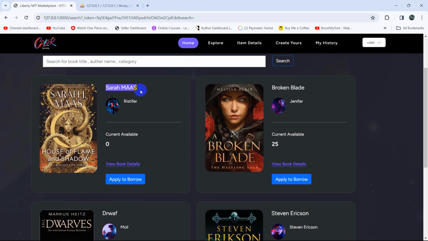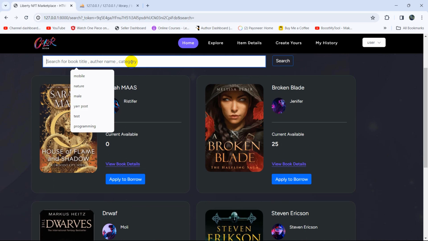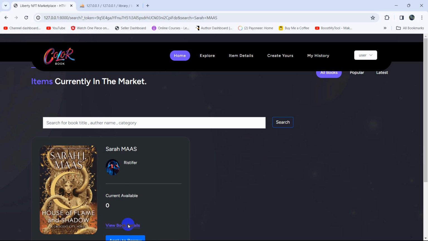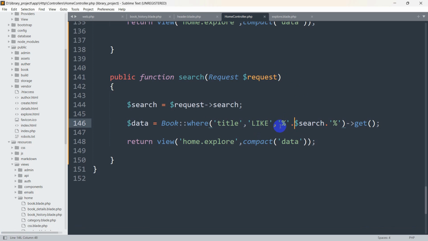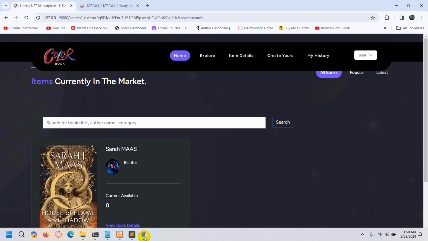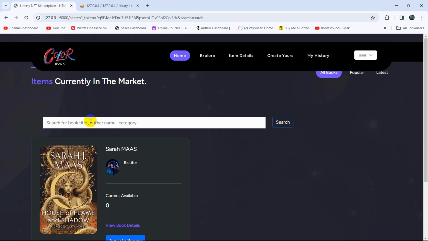Let me just search by this one, Sarah Mars. Paste it here, press enter. There you can see. If I just say over here Sarah and press enter, it will still show us this book because right over here we have percentage search. So if it matches a little bit, it will show us that data in the search result.